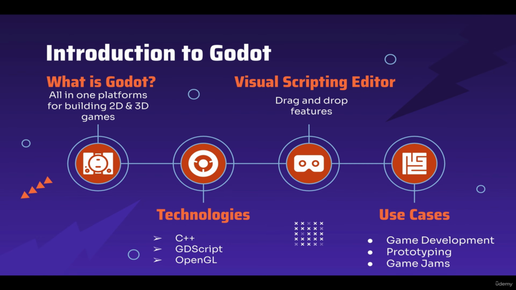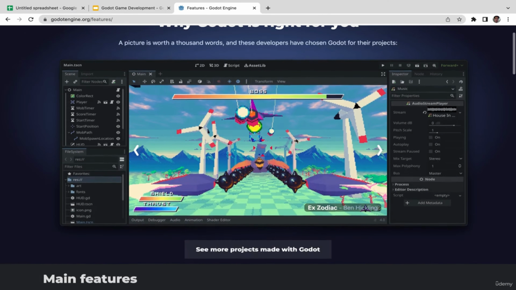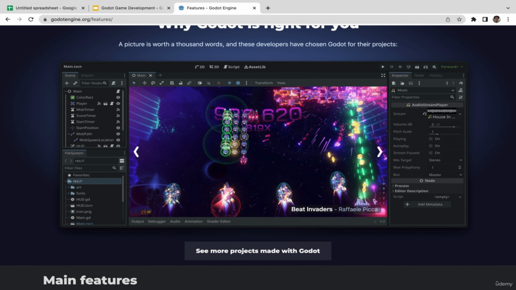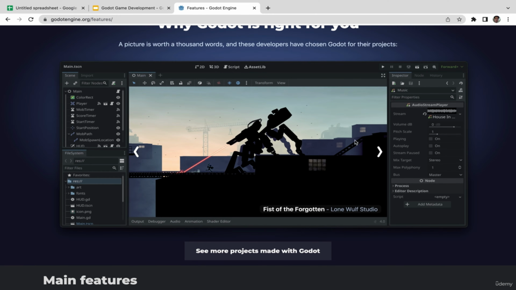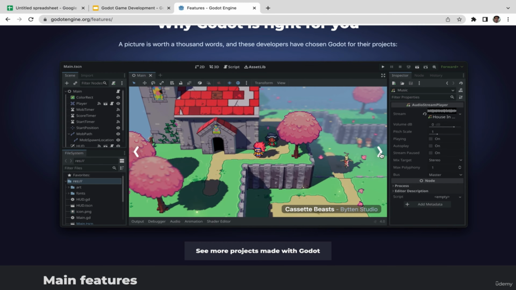So the first thing that you need to do is to ask yourself this question: what is Godot? What is Godot engine? Well, it's basically an all-in-one platform for building 2D and 3D games. So if you go to the Godot engine website, godotengine.org, as you guys can read here, Godot engine is a free all-in-one cross-platform game engine that makes it easy for you to create your 2D or 3D games, right? So if you go to features, as you guys can see, these are just a couple of examples of games that you can build using Godot. Just a couple of examples of what the games look like.